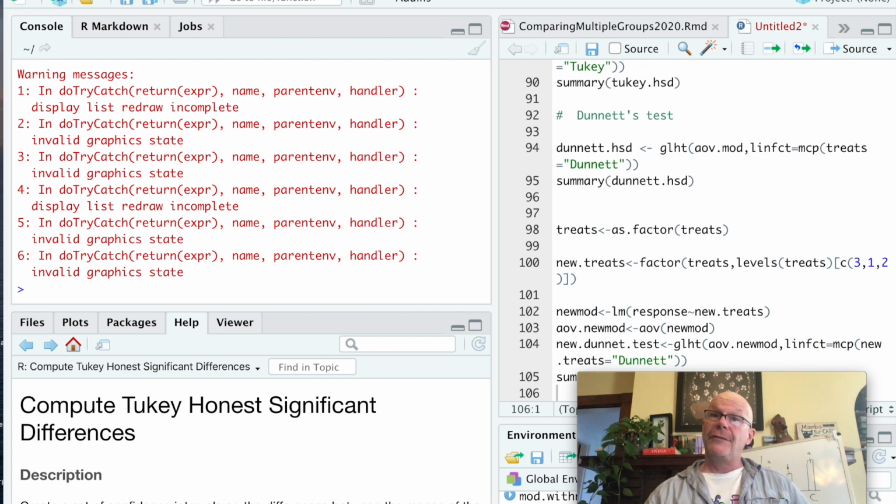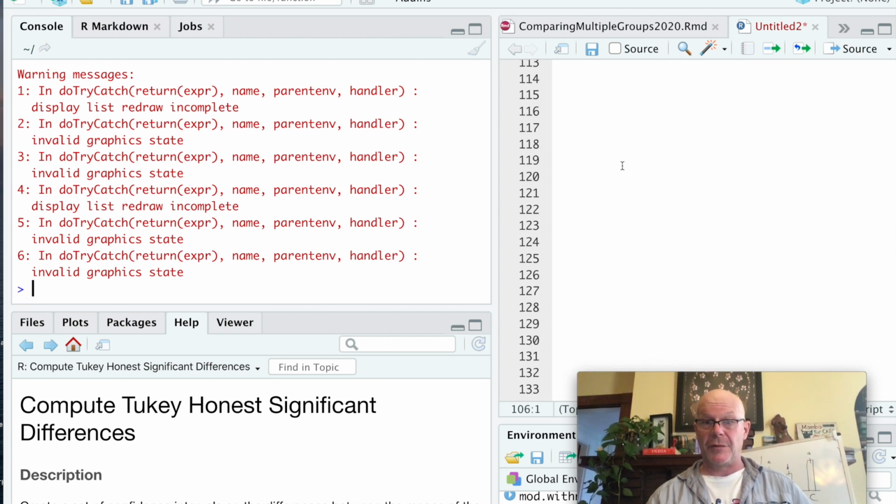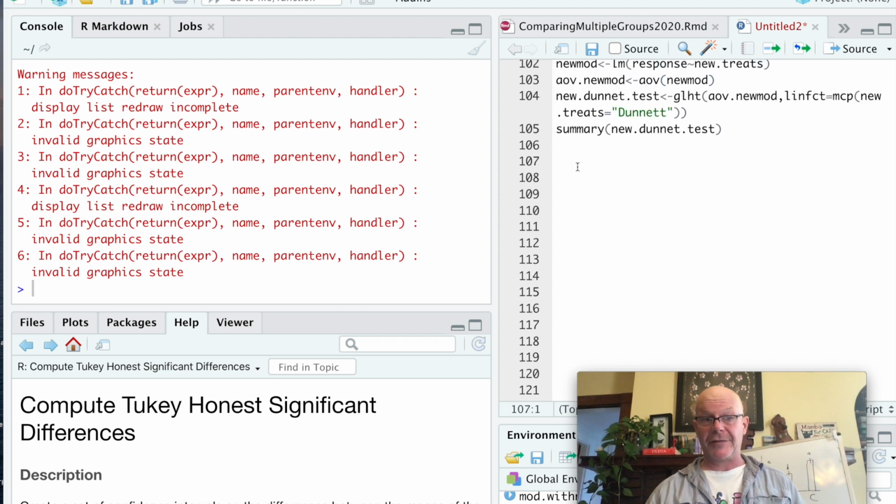Okay, and now the final type of contrast that we might be interested in doing are what are called planned contrasts. And this is where we do have an a priori hypothesis. Let's say that we were interested in comparing A versus B, B versus C, and A versus B and C or something, right? But we didn't want to do all the possible comparisons. We just want to do a subset of the comparisons.